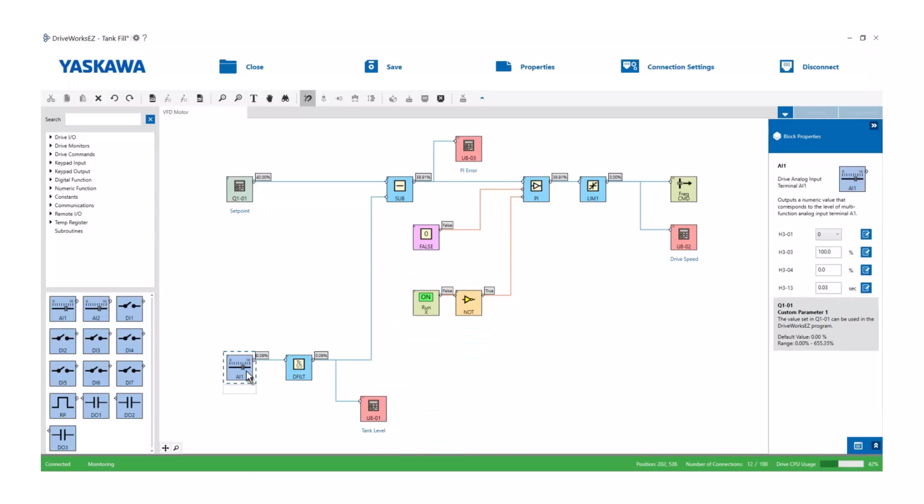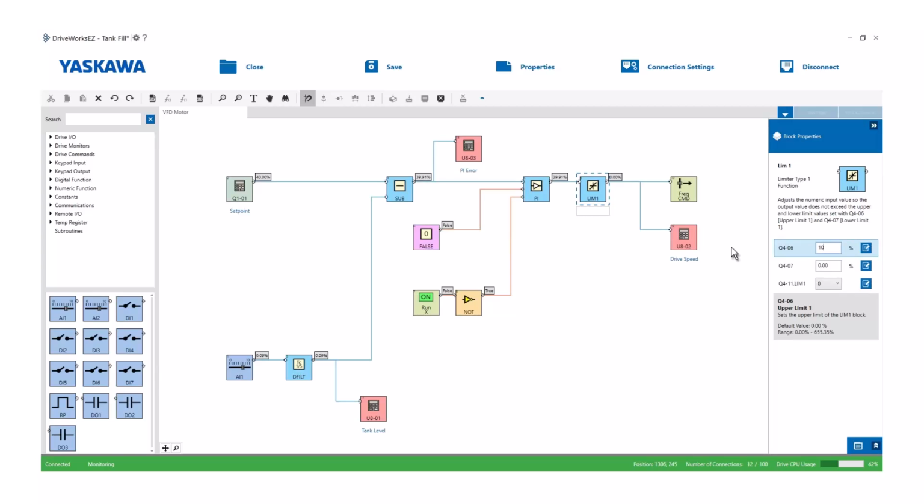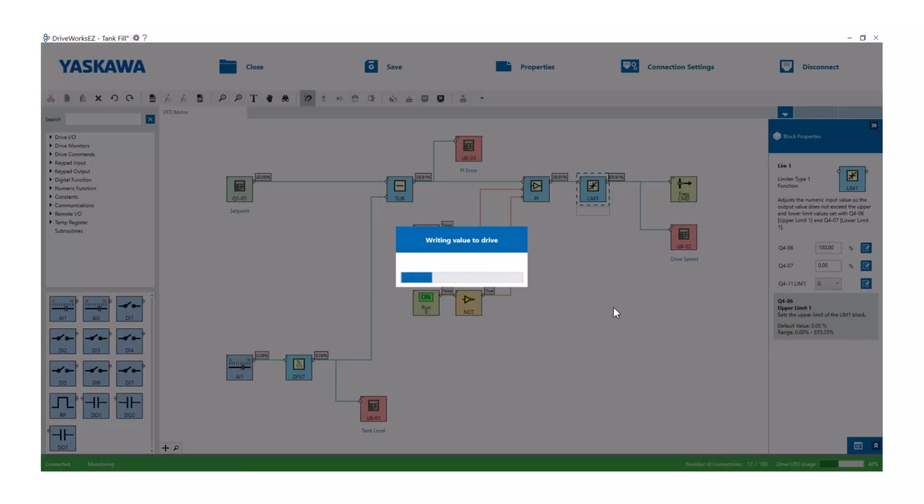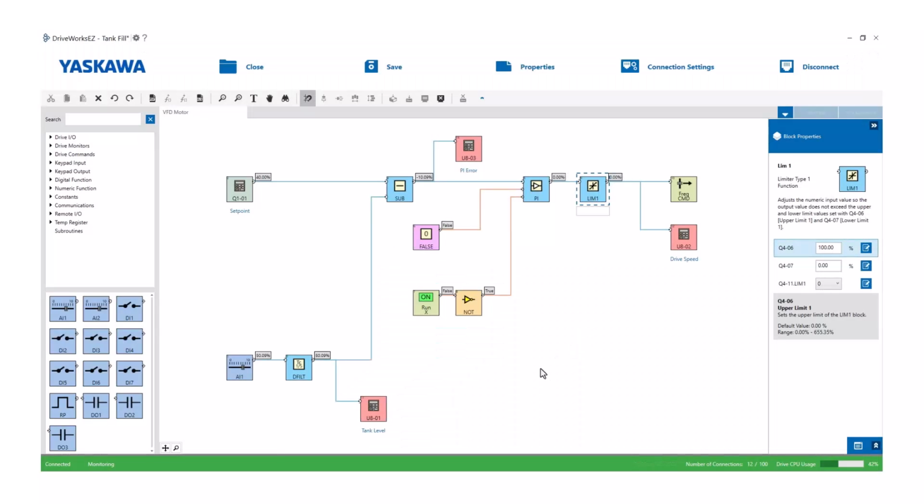Notice that AI1 defaults to 0 to 10 volts input. We need to double check what the limiter block is set for. Highlight the LIM block and check the properties window, which will show Q406 and Q407 as the upper and lower limits respectively. So I'm going to change Q406 to 100% to give me my full range. Q407 defaults to 0, so we're not going to have a minimum pump speed at this point.